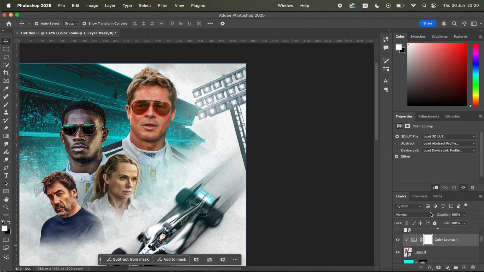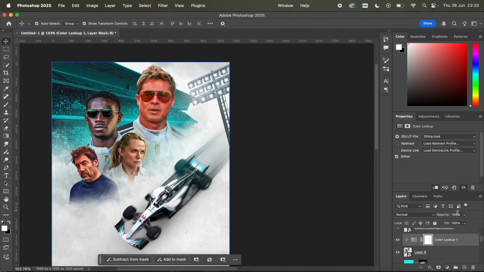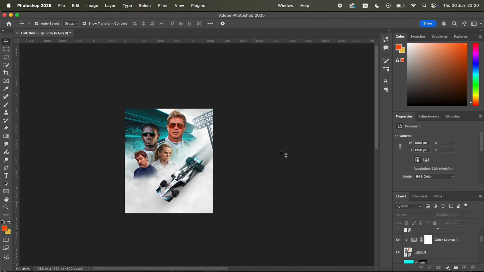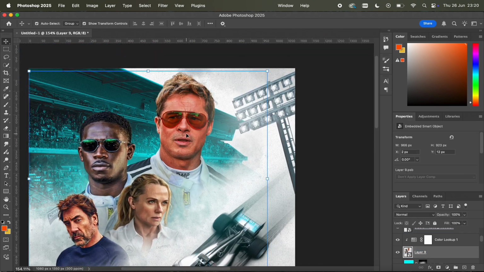So next, I'm just adding a color lookup just to bring out some saturation to my subjects, and as you can see then it was a little bit too saturated, so I decided to bring it down to about, I think, 50% in the end, which I thought gave it this nice saturated, warm look to the poster.